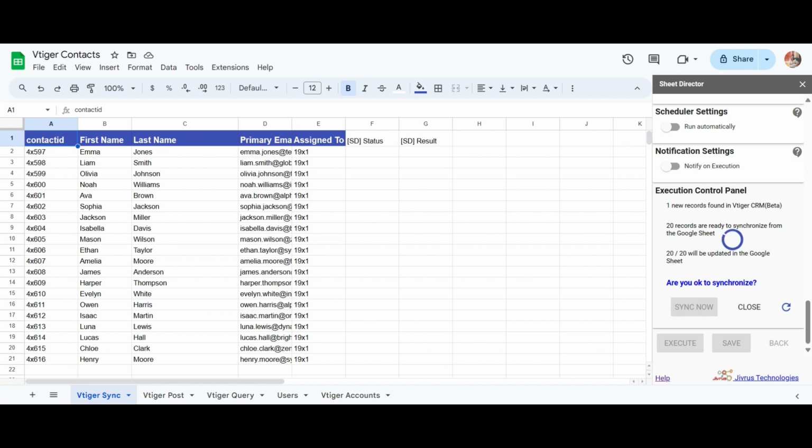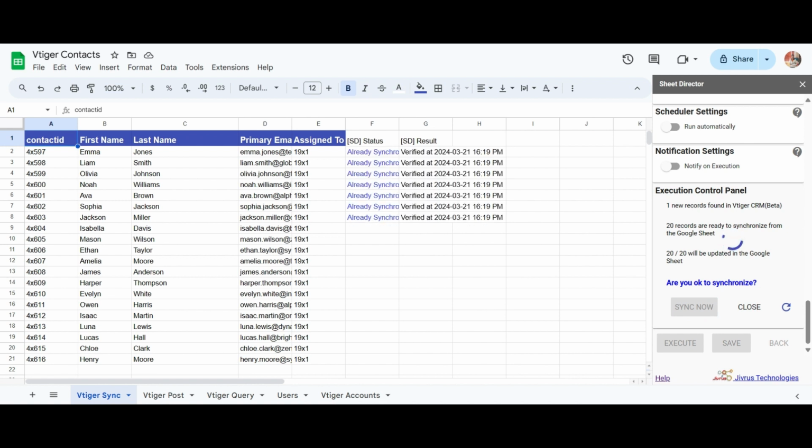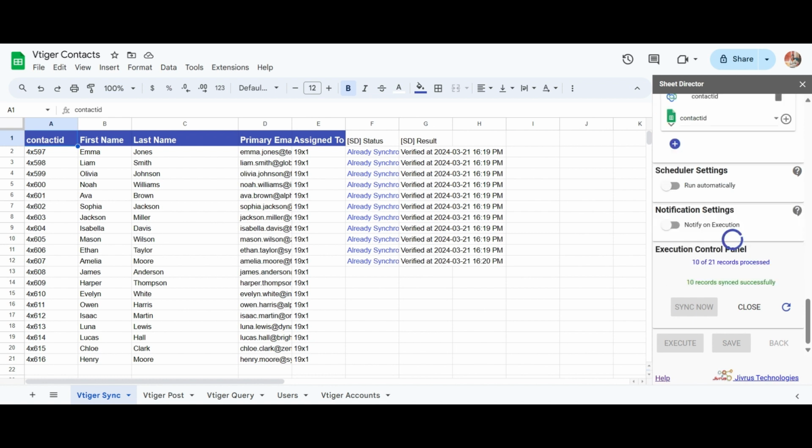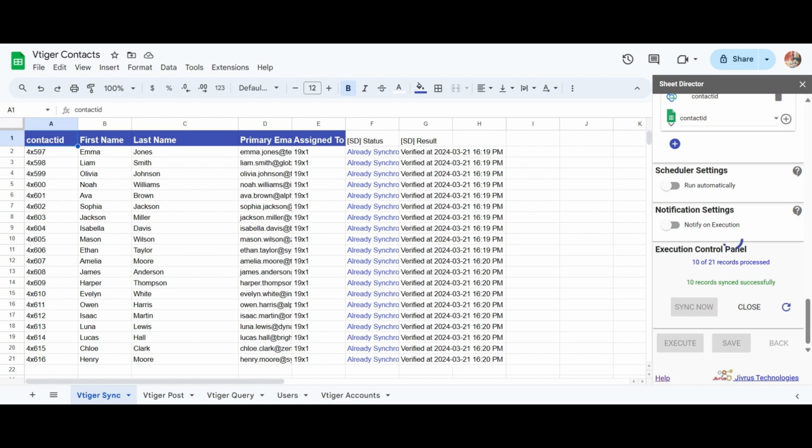Throughout the successful execution process, each record will be updated individually. The status column in Google Sheets will depict the status of the records. Newly updated records will be marked as synced successfully, while pre-existing data will be indicated as already synchronized. Also, the new records will be fetched from the Vtiger.